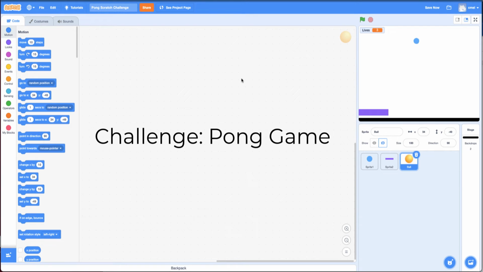Welcome to the Pong Scratch Challenge. I'm going to show you the challenge, and in this one, I'm just going to give you one really quick hint. This one is really up to you to figure out. You're in advanced challenges, and you're going to have to experiment and play.